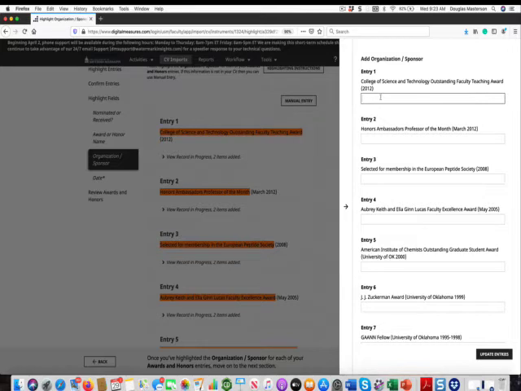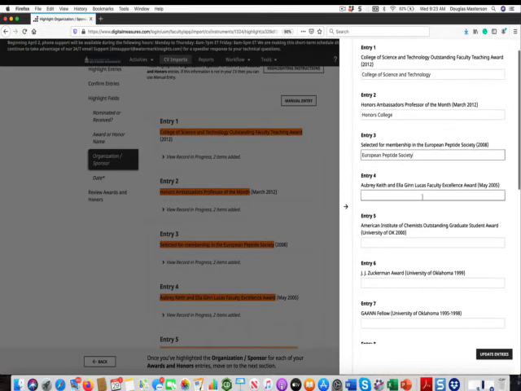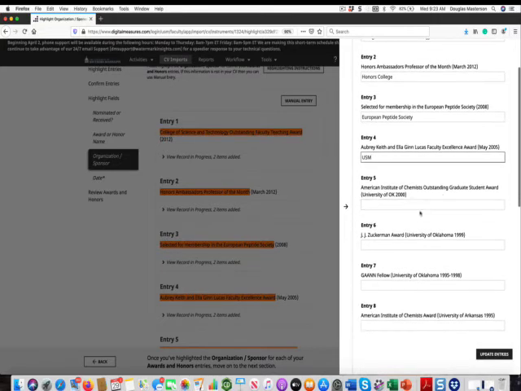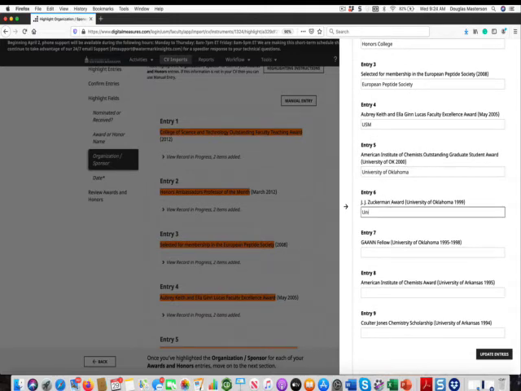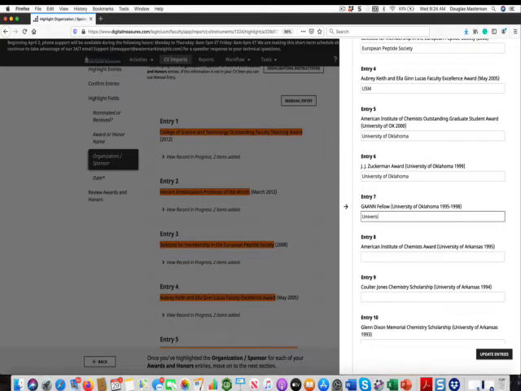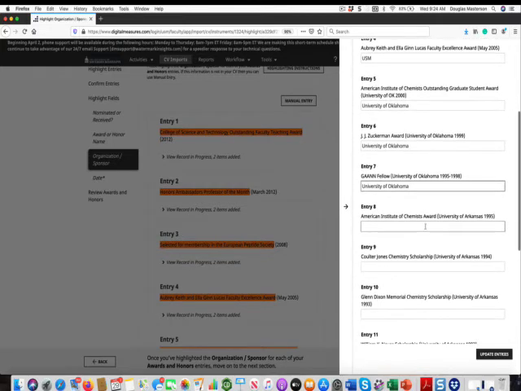So this, of course, was College of Science and Technology, back when we had one. Honors Ambassador, this would be Honors College. This would be the European Peptide Society. Now, of course, I could have selected that in the title on that one. This would be USM. This would be University of Oklahoma. And again, I could have highlighted, but then it would have been University of Oak. That's how I happen to have it in there. This one too is University of Oklahoma. Ganfellow, University of Oklahoma. This was University of Arkansas.